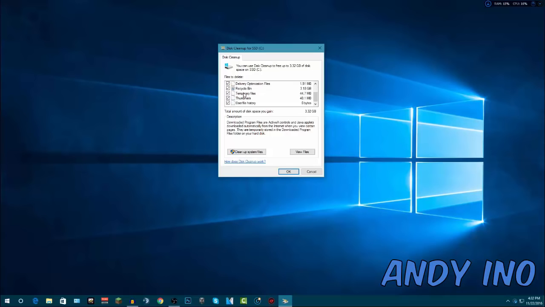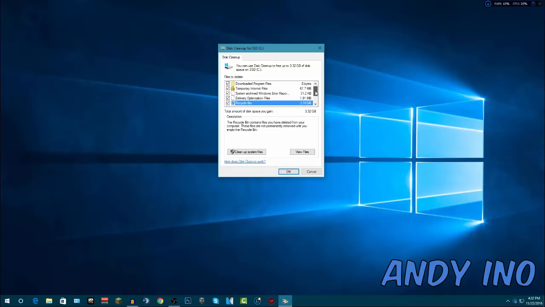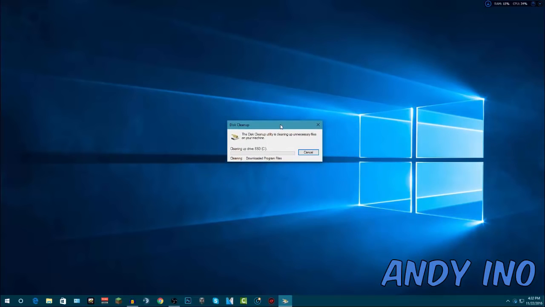As you can see here from my recycle bin, I actually have 3.18 gigabytes of stuff in my trash, and obviously if it's in my trash, I don't need it. And so I'm going to select everything, click OK and click delete files. It's not going to delete anything you're going to need, it's just going to clean it up. It's temporary file stuff, and Windows doesn't want to delete stuff that you obviously need and that's important.